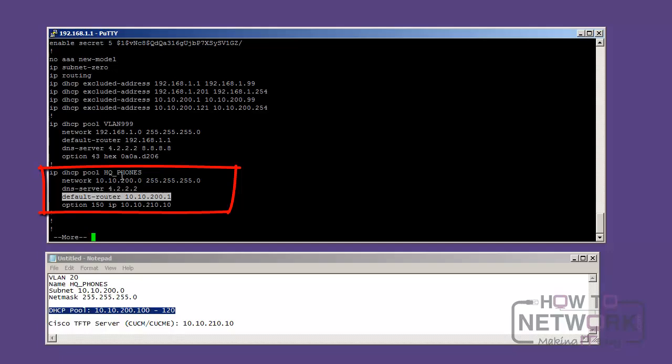If we didn't give it a default router, we'd have a little bit extra ARP traffic going on there. That's not something we want. And we gave it the IP option number 150, pointing to the boot server. And actually, as I look across the desk here, I can see that the Cisco phone is up and in service, and everything's happy. So with that, you now know how to configure an IOS-based DHCP server.